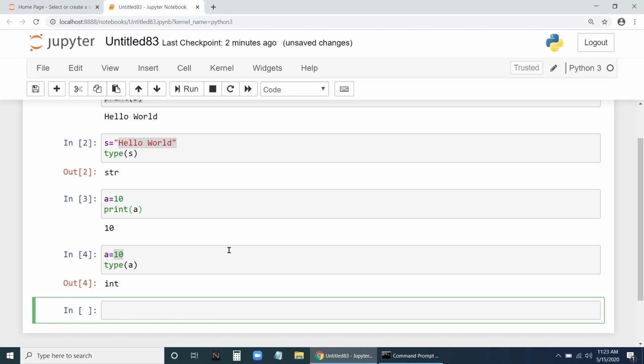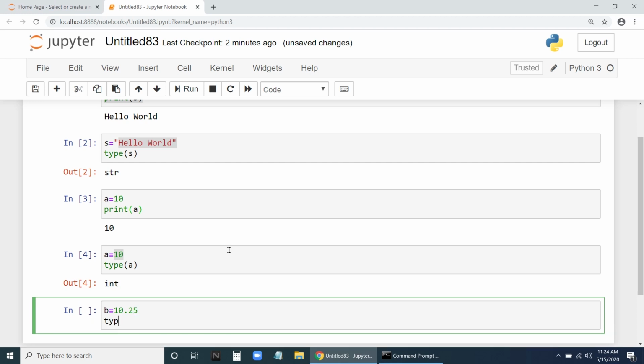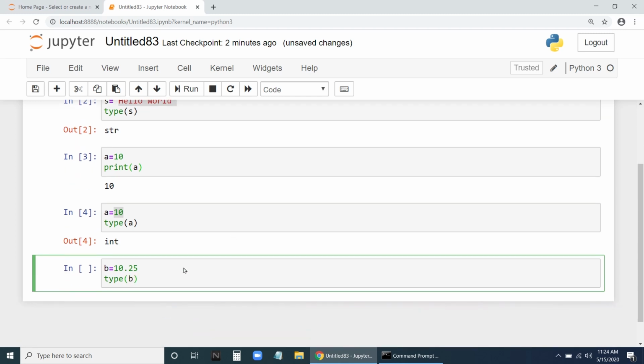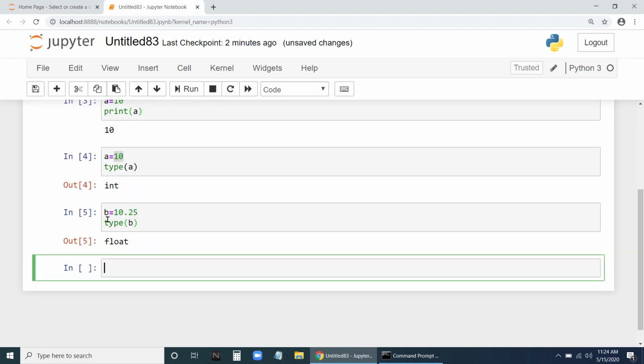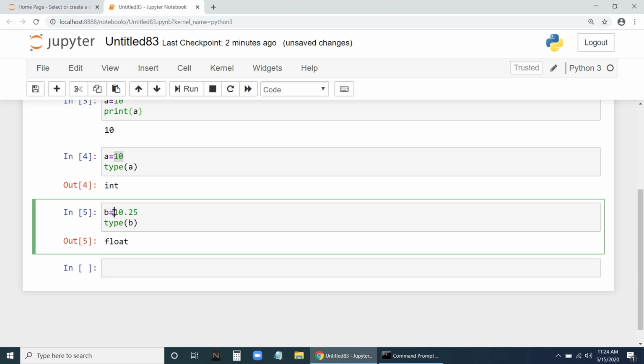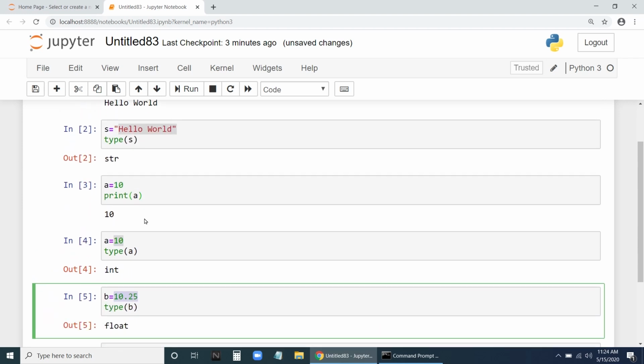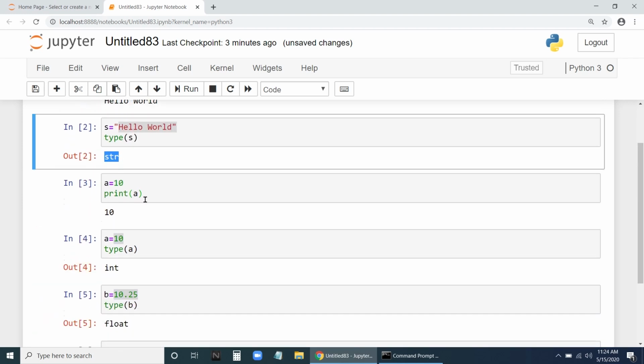Similarly, we have another type of data. Let us say b is equal to 10.25. So what is the type of b? It is a float because it contains a floating value. It contains decimal numbers, numbers with decimal values. We call it a float. So the type of b is float. So we have integer, we have string, we have float.